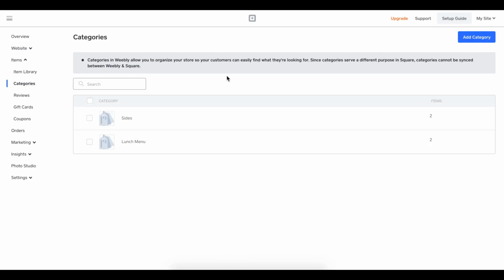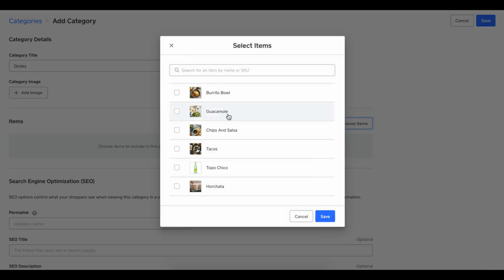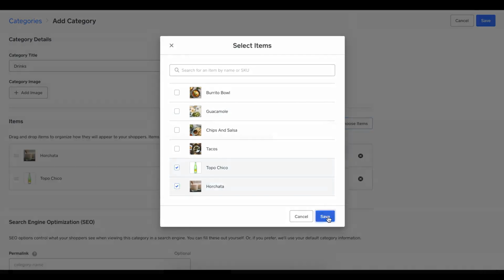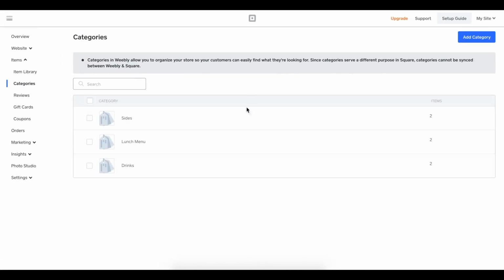Save. And then my final category will be, let's click add category here, drinks. And I'll click choose items from my catalog and horchata. There we go. Great. So I have the basic menu is now available. Now what's nice about Square Online Store is I can also arrange these items. So lunch menu I'll have first, sides, and then drinks.